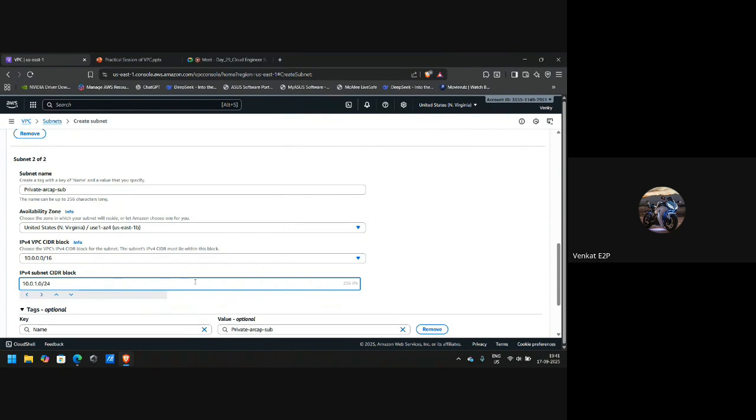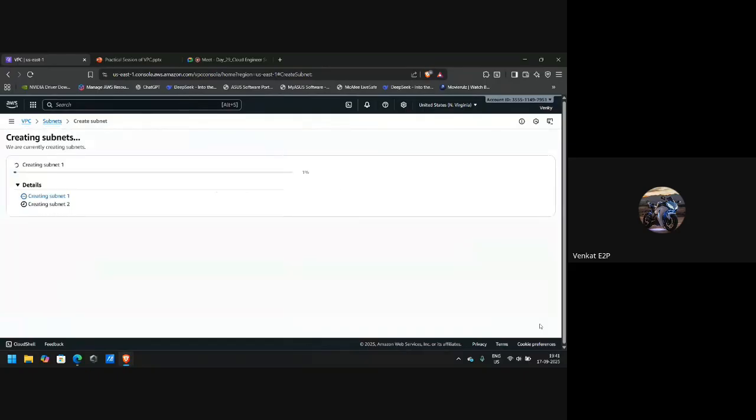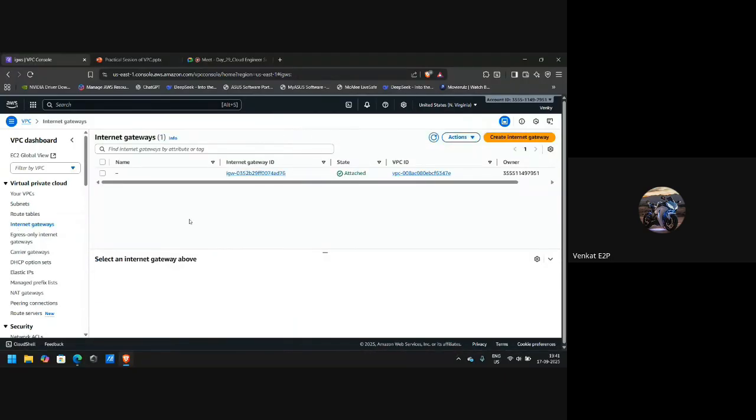Okay, see, now I can create subnets here. See, subnets are created successfully, one as a public subnet and one as a private subnet. Okay, and now I want to create an internet gateway. See here, there is already one internet gateway available. Let me create one internet gateway by selecting the create internet gateway option here.